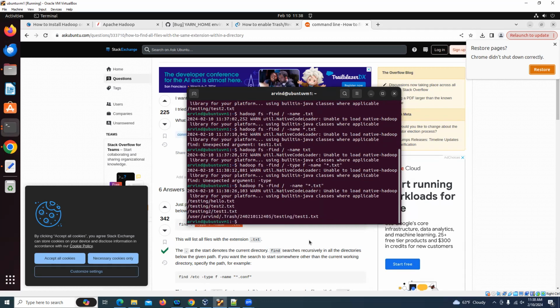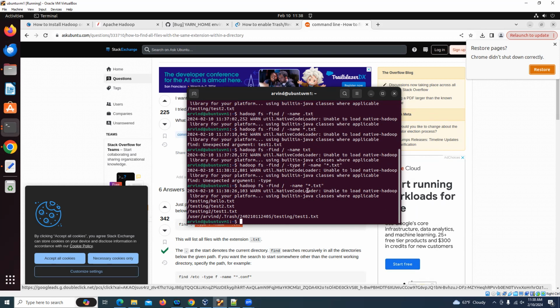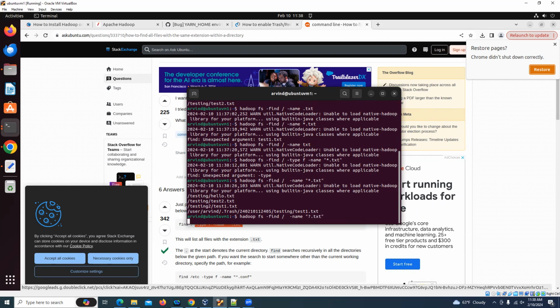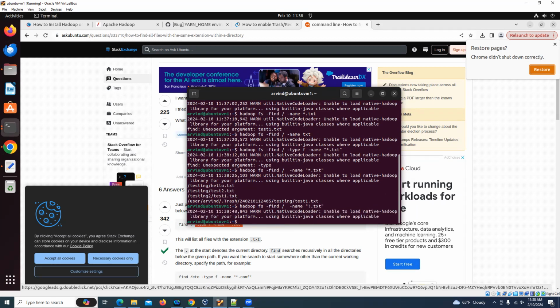Okay, so it is understanding the pattern. Basically we have to give a pattern, like wildcard characters, right? So I think the question mark will be fine also, like suppose only a one-character file, like sometimes I say a.txt is there, so I want to look for only that. Right now no such file is there, but suppose I say I want to find test2. Okay, let's see for test.